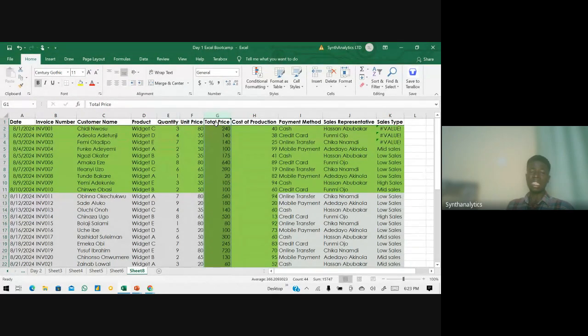The total price is the same thing as your revenue. However, this is your cost of production. And then how will you know your profit? It is your revenue minus your cost of production. Your sales price minus your cost of production.